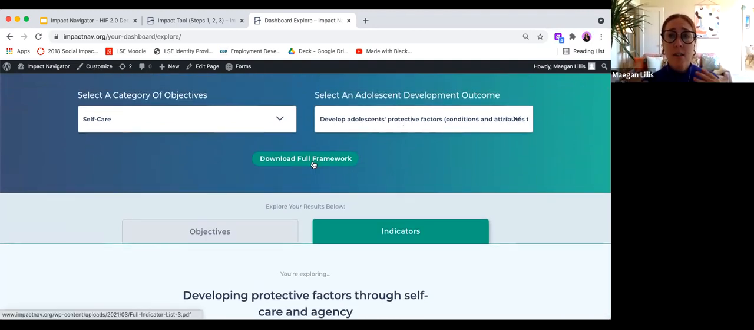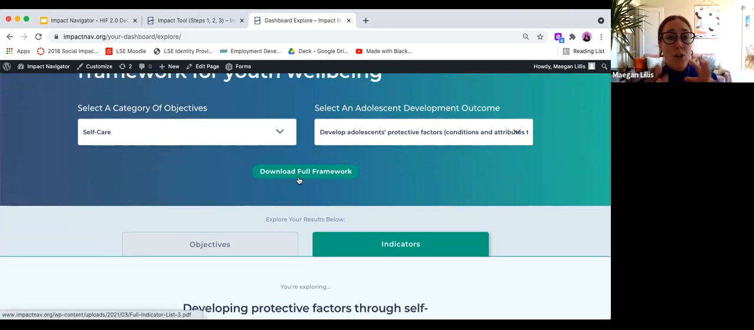I'll also just direct folks to the download full framework button, where you can get our entire comprehensive list of all of the indicators and all of the scales. So again, this is open source. We really welcome you to take this and use it in your own work.